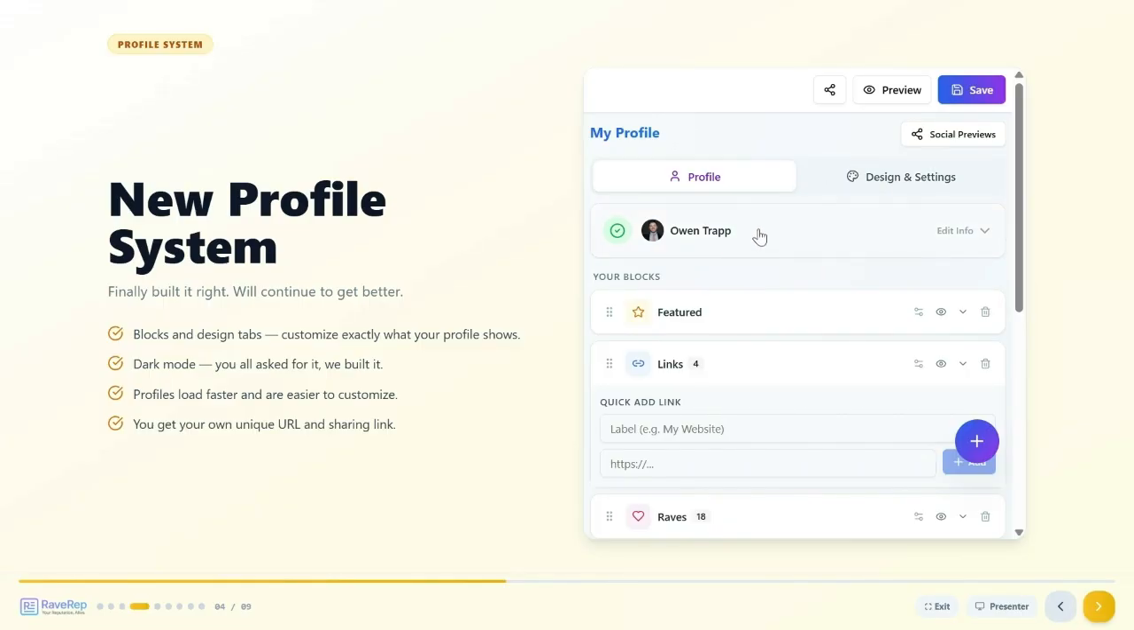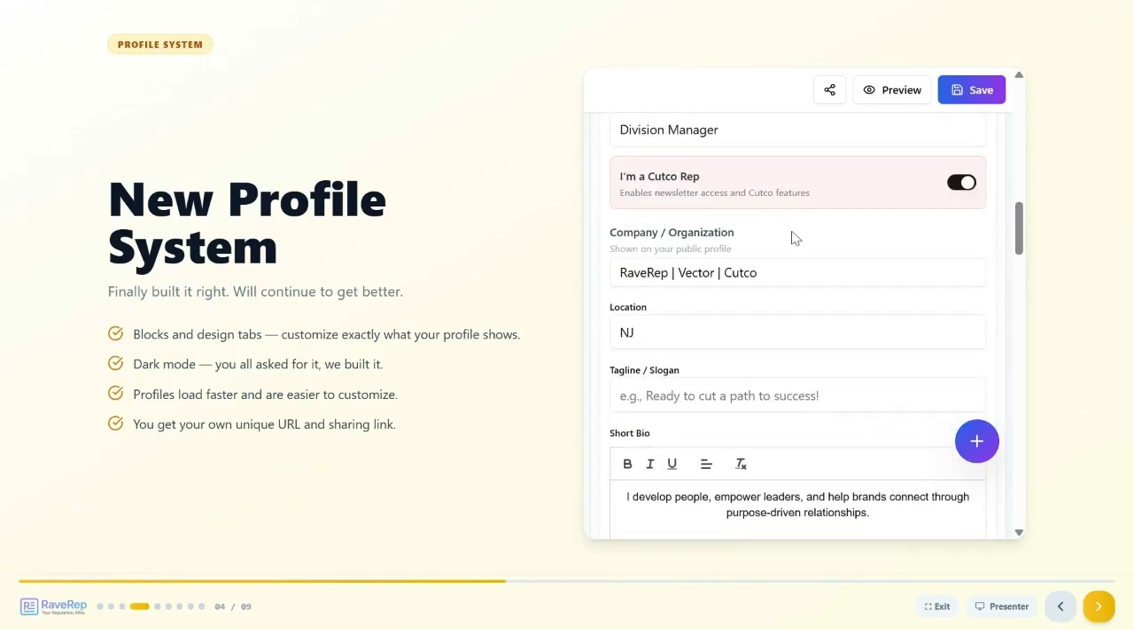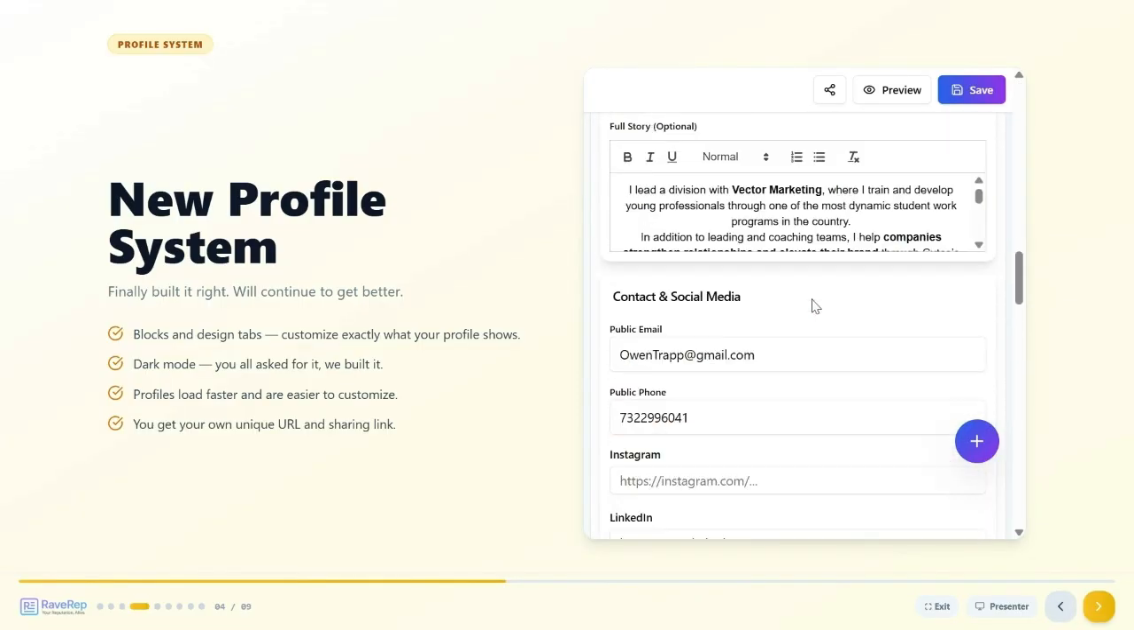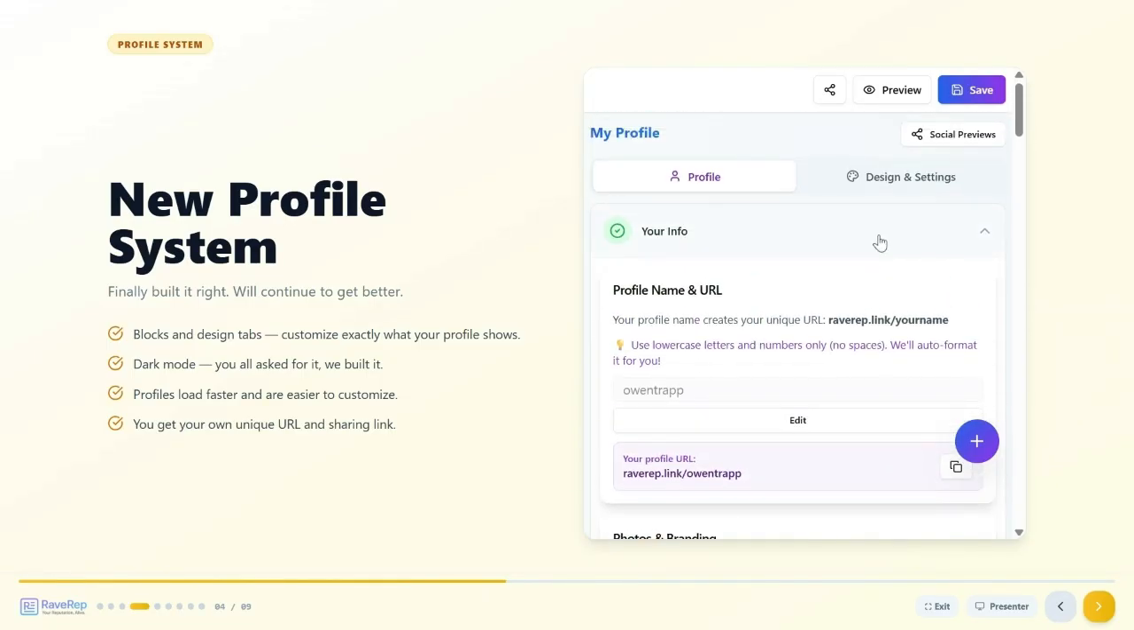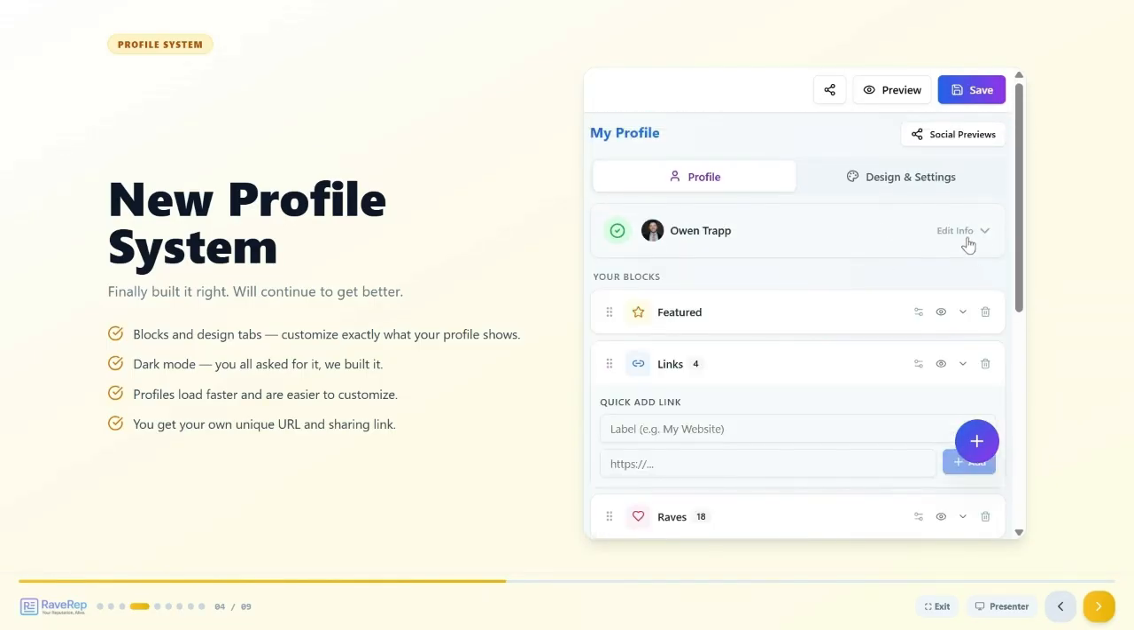So under profile, the way that it works is information that you're not going to edit much, like your picture, name, contact information, all of that stuff is collapsed at the top. So if you need to update your cover photo, your picture, any of that stuff, you just click edit info and it will expand down and you can update all of that.